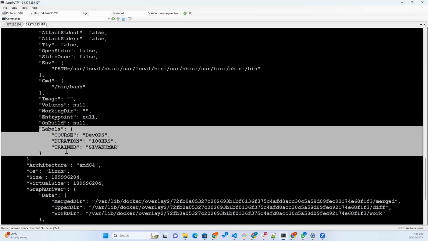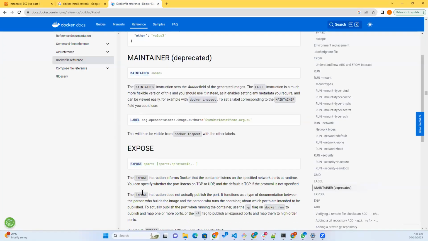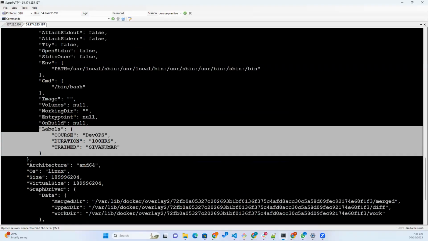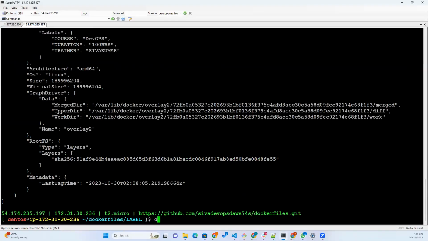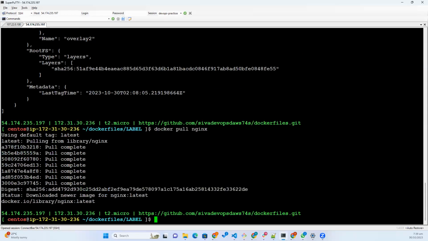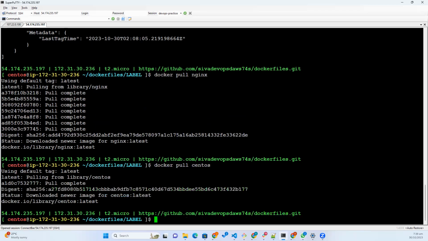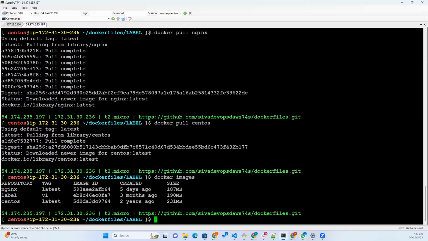Right? So how are these labels useful? They are useful for filtration purposes. For example, you have multiple images. Let me pull some images. Docker pull nginx. Docker pull CentOS. So we have 3 images now.